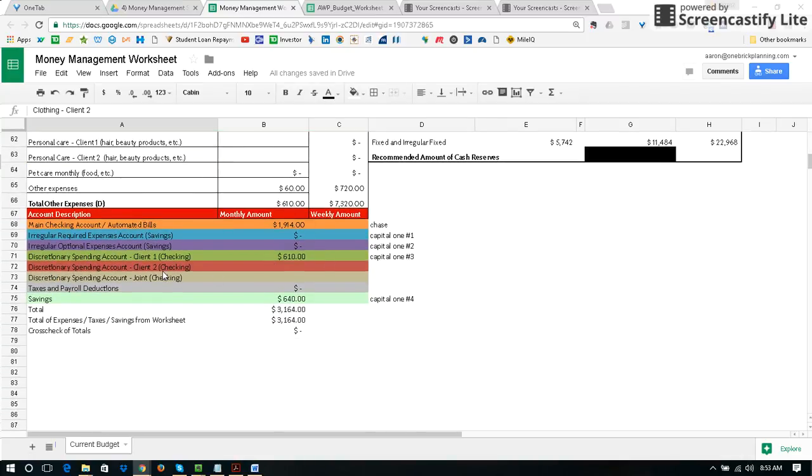And then this section is really important. This is the color-coded accounts section. So your main checking account and your automated bills would be held at, let's say, a Chase or maybe your primary bank that you're currently using. Then where it gets interesting is that there are a few color-coded sections here.